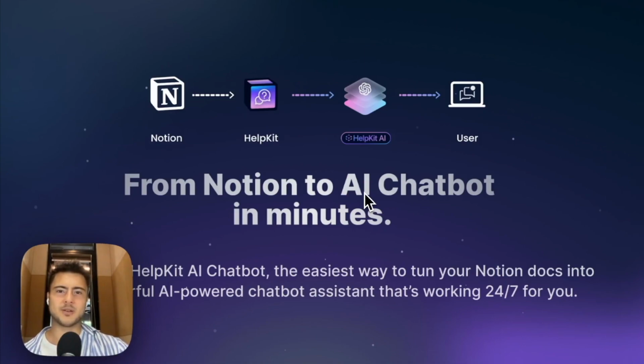And the great thing about this AI chatbot is that it can save you hundreds of hours on customer support, tons of money, and our chatbot never sleeps, never takes any vacations, and it helps you to give your users answers when they need it and in an instant.